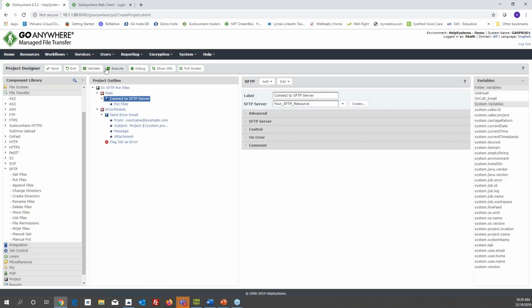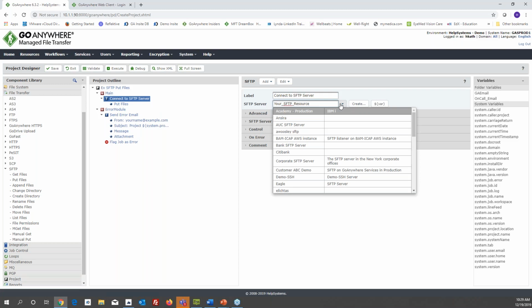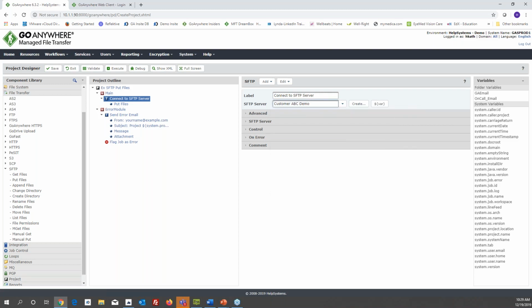Let's quickly run through this one here and walk you through this. We have the connection to the server. And if you recall, we started with the resources at step 1, the targeted server you want to connect to. Once you define that server, it's available to you from a drop-down list, so you can select that trading partner, a customer, more customers, whoever it might be.